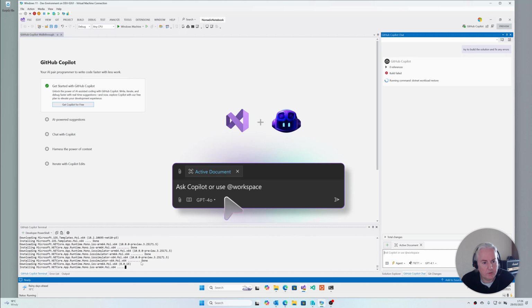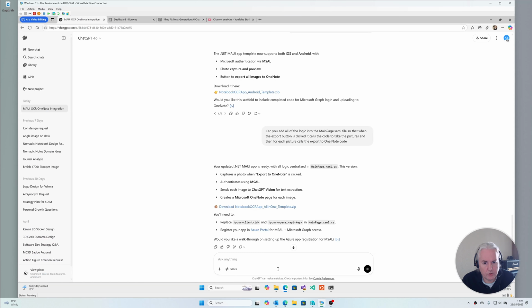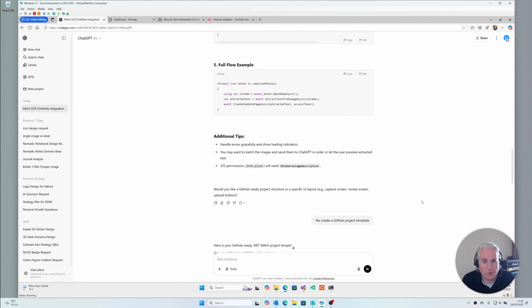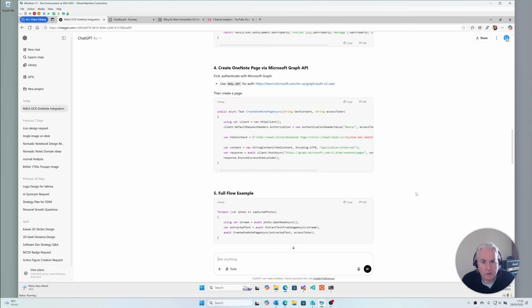So it's still going by the looks of it. This is quite a bit to install. It's the first time that I've used this VM for a MAUI application. Just need to download all of the different versions. So let's have a quick look to see what we got in the GPT.